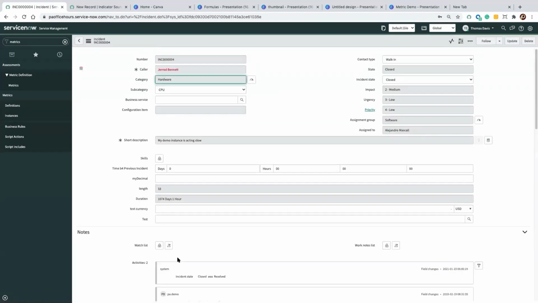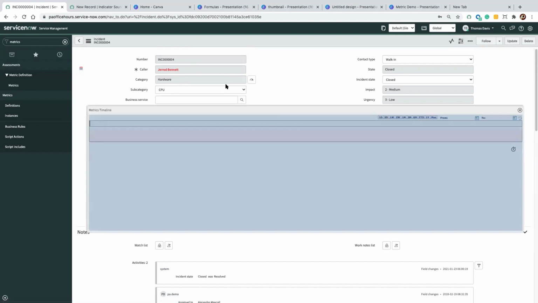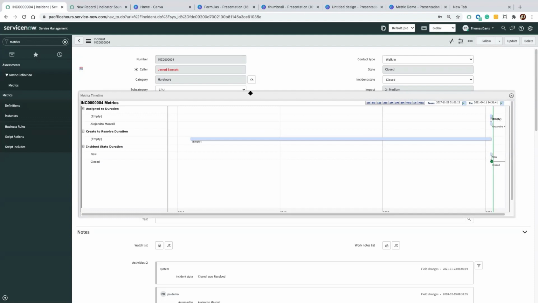And I will add to this. Thomas did an office hours before where we talked about some relationships and adding related lists. Metrics can be added to your incident related list as well with a system relationship. But because we checked the box for show this on the timeline, go up to metrics timeline. What this does is it will actually show you in this graphical form for this incident who it was assigned to and how long that person had it. How long was it in this state and how long that person had it.